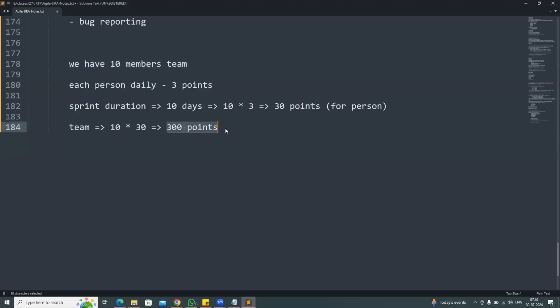For example, one person is on leave for 1 week. He informed the Scrum Master, next week I will not be available. Then one member is not available for 1 week in the project. He is taking leave for 1 week. Then what will happen?